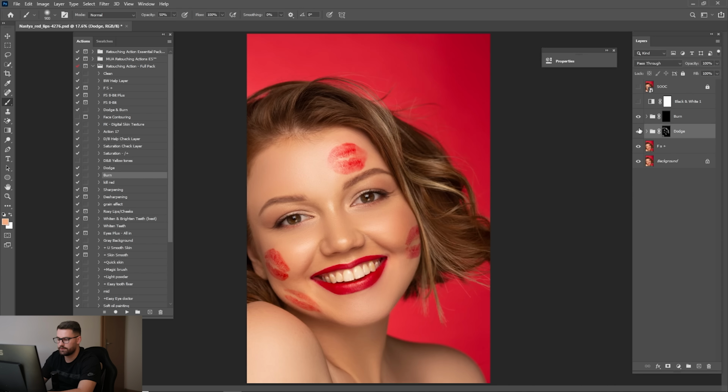You can check a before and after, and if you think that is way too much, you have to lower the opacity of the entire group, and I think that 65% is enough. Now let's just check a before and after. I think it's looking good so far.